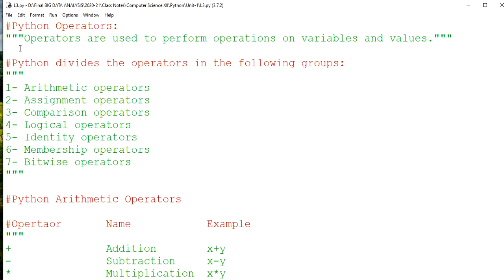You know that if you know the character set, these are the symbols, like plus, minus. Hash is also one symbol. Minus, multiplication, division, floor division. These are basically your operators. So it is a symbol that is used to perform operations on the values.